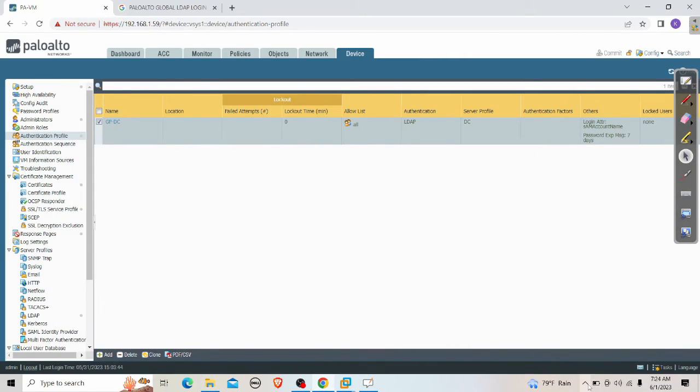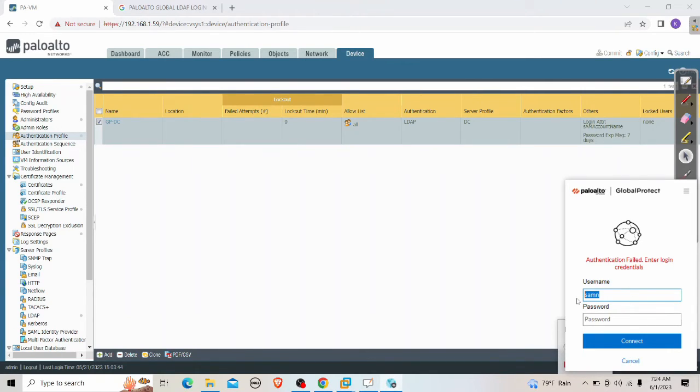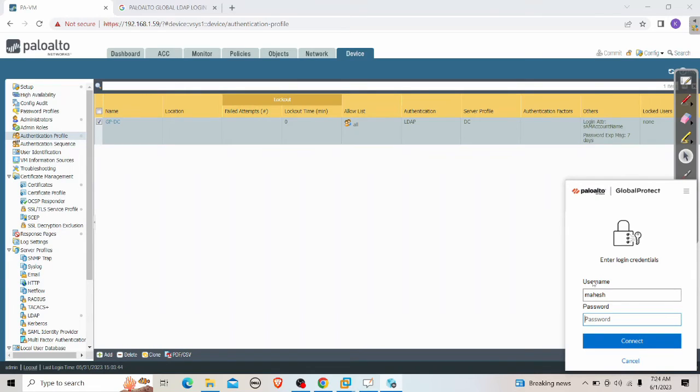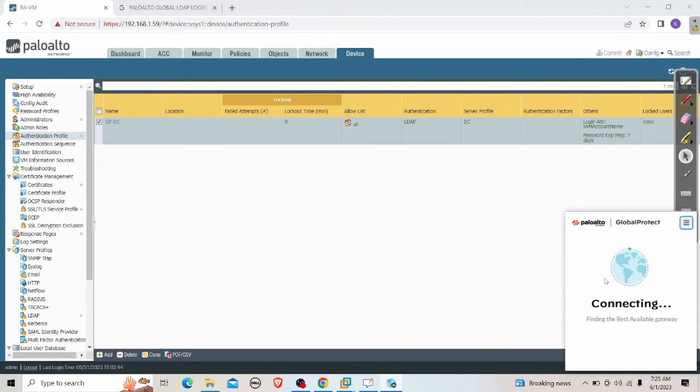Okay, now it's done. So let me go back to the GlobalProtect agent, and let me try to log into the GlobalProtect using my Active Directory username and password, Samyak, and I'm putting my password here. I should be able to connect. Let me connect. I think what happened? It didn't work. So let me try again. Samyak. Okay, let me enter my password here again. Connect. I think we did everything. Yeah, it's connected. Now it's connected.